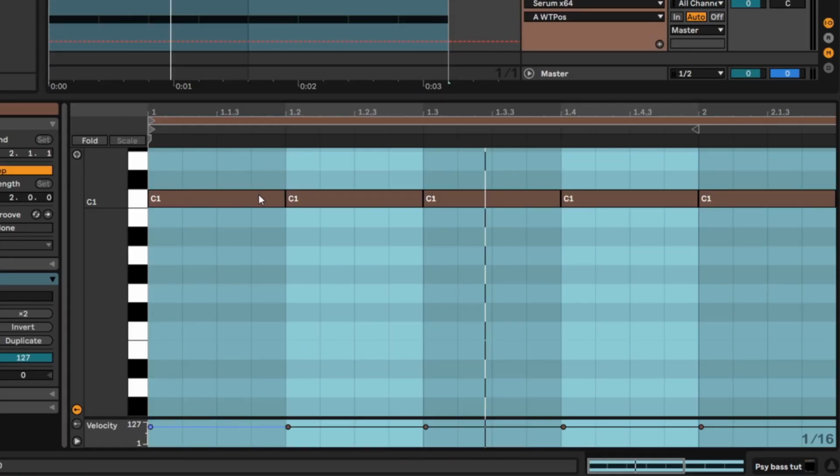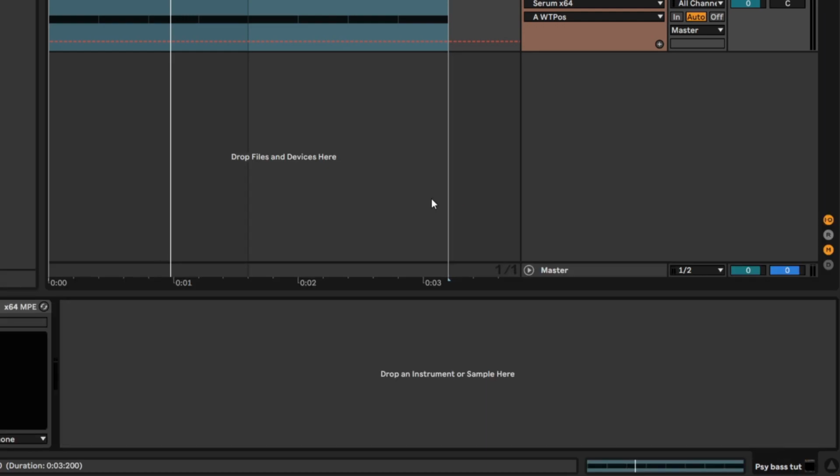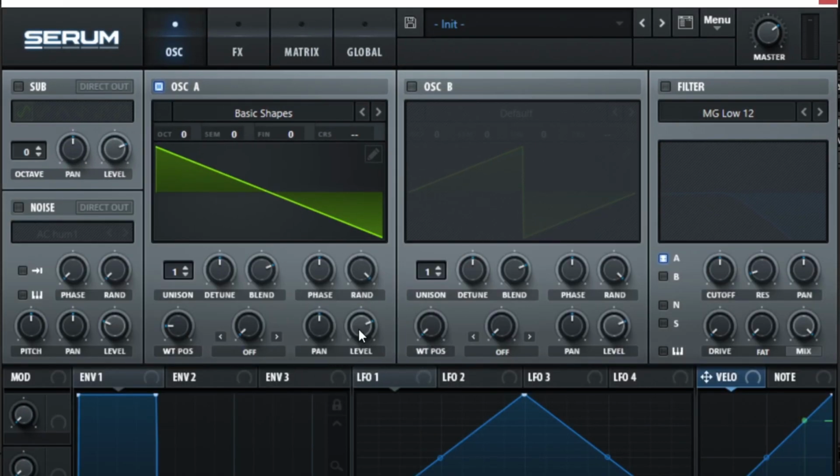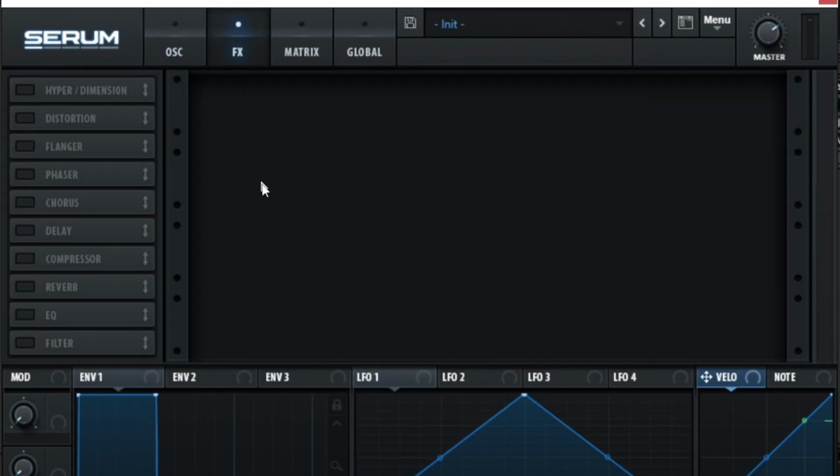Make sure to create such a rhythm in the MIDI clip, as the very first thing we will do is to modulate the volume of the bass to simulate sidechain compression. We want to do that to make the bass more rhythmic, plus it will create a space for the kick drum that we will add soon.